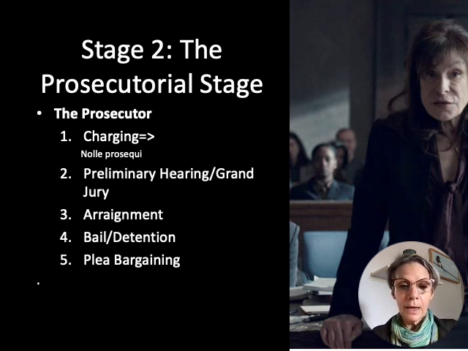Arraignment is where you basically come to the courthouse and you are brought into custody and you are fingerprinted. You get a mugshot. You're booked. And then you appear before a judge, and then you say whether or not you are going to plead guilty or not guilty. Most people at their arraignment will often plead not guilty, and then decide whether they're going to plead guilty later.